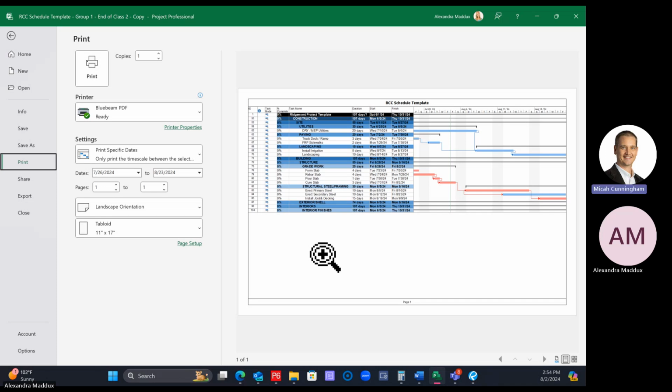Is there any way when you go to print to eliminate these first 2 columns? Maybe that'll make it bigger. You could do that. So go back to your schedule and then click on the top of task mode, right click and hide. And then do the same for the information, right click and hide. And then now try printing it.